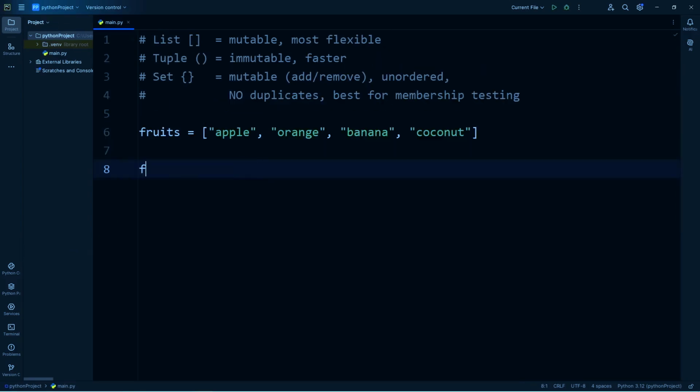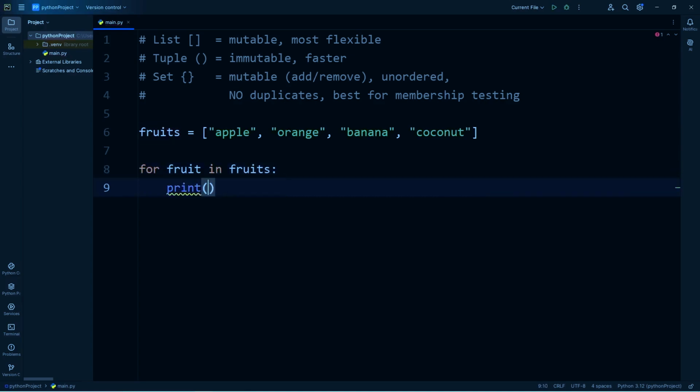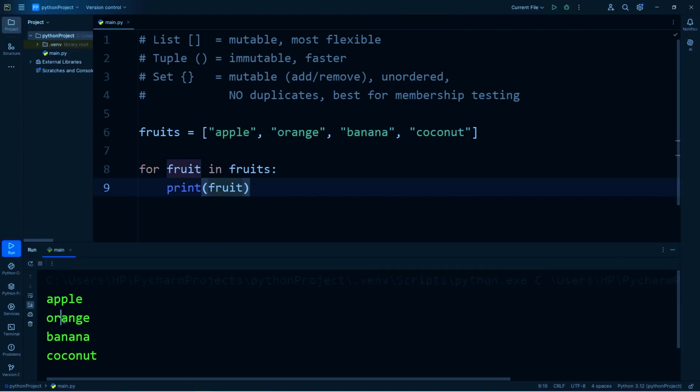You could use a for loop to iterate and print each element within the list. Let's say for every fruit in my collection of fruits, I will print each fruit. That will give me apple, orange, banana, coconut. Now you don't have to do this, but I'm going to end each print with a space rather than a newline, just so it's easier for me to read.